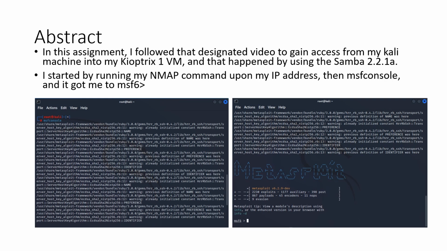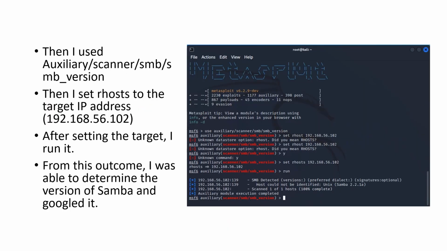Then I ran msfconsole. Then I got it to the MSF6 prompt as shown in those two pictures. The next step, I used auxiliary. Then I pressed tab to scanner, then tab to SMB, then another tab to smb_version.